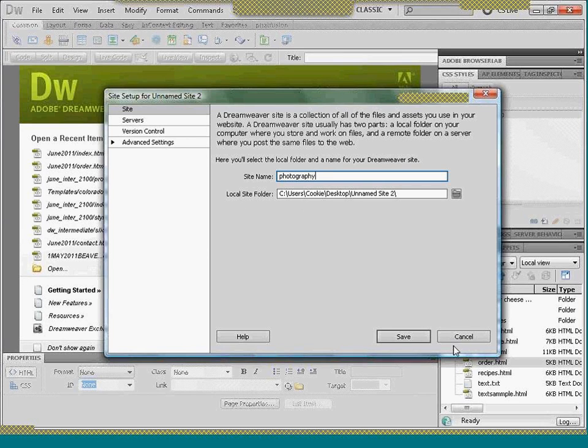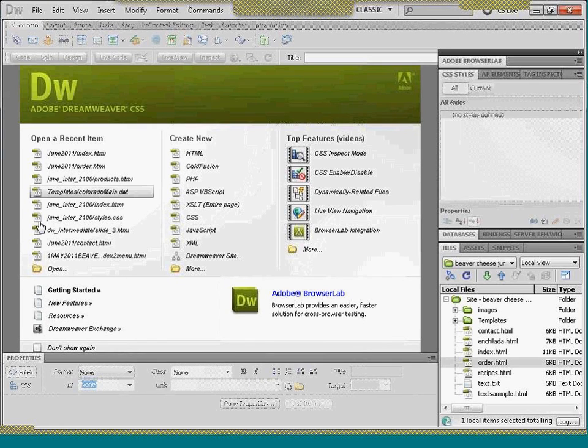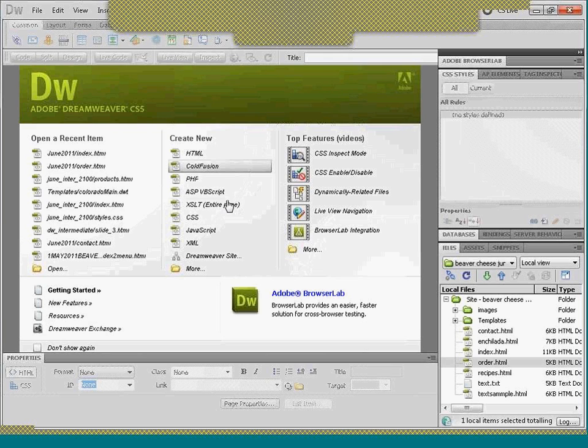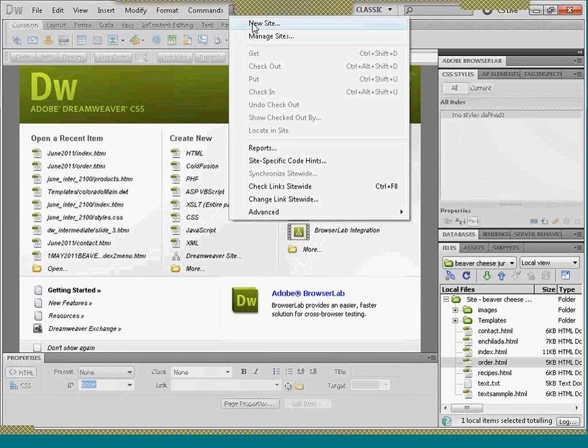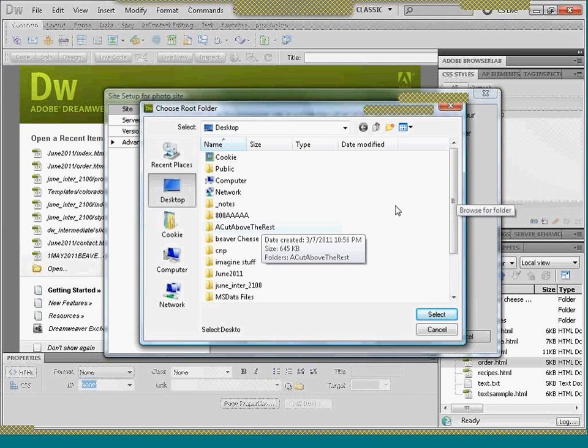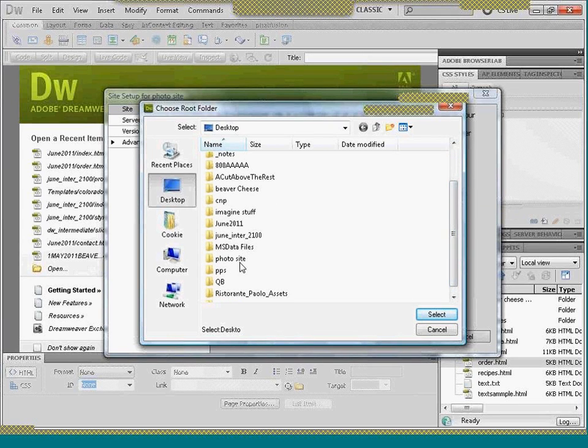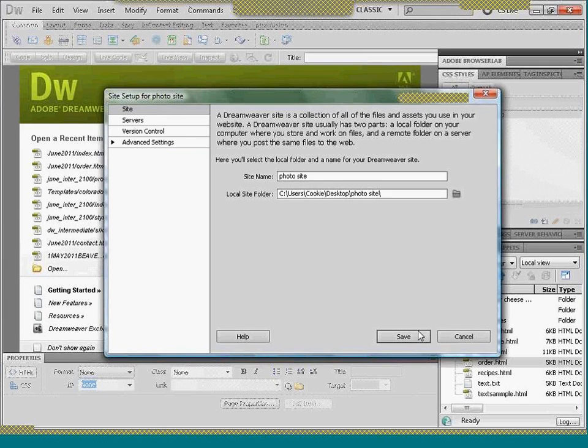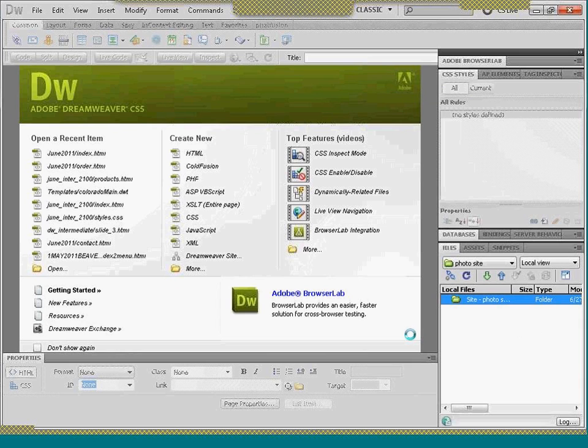Local site folder, well, we didn't really create one yet. Actually, we should do that first. I'm going to go onto my desktop and quickly create a new folder, and I'll call this photo site. We'll populate it after. Go to new site, and this is going to be our photo site, and the local site folder here is on my desktop, the photo site. Okay, so it's blank so far, and we're ready to get started.